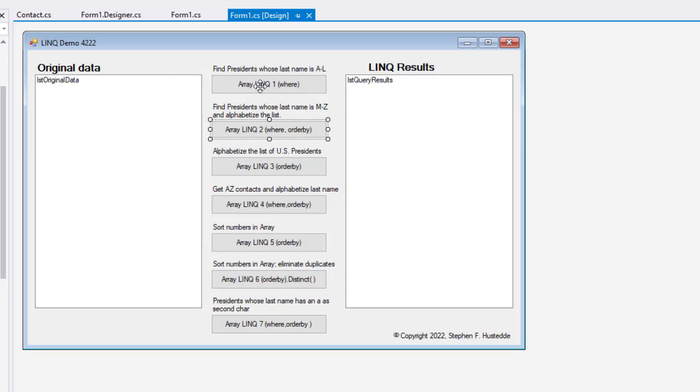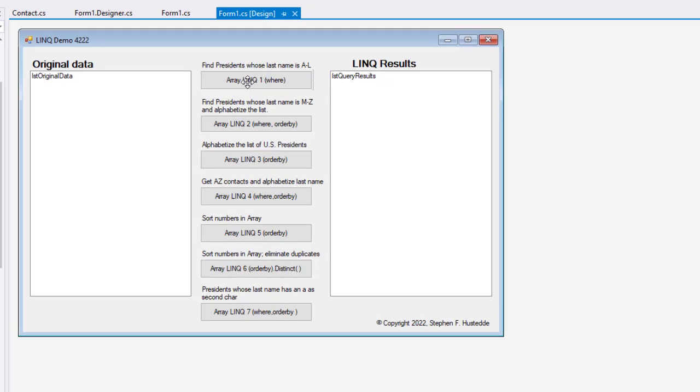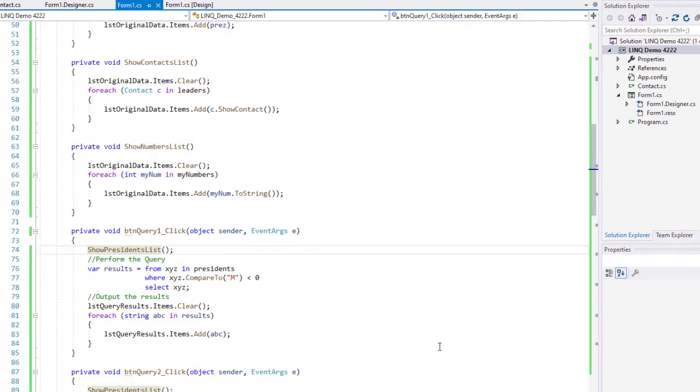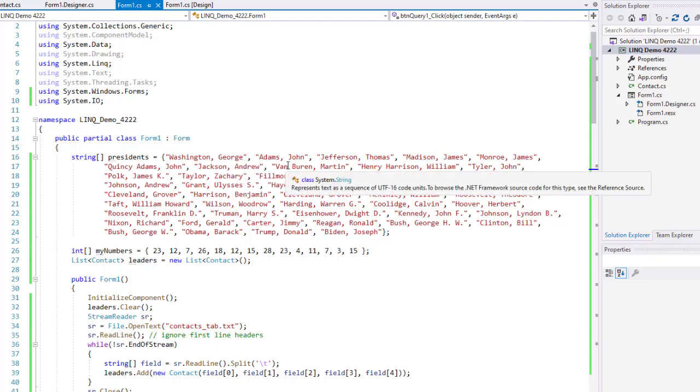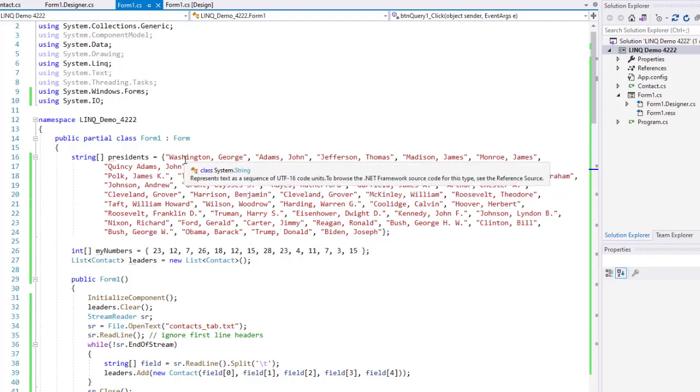Let's take a look at the code. I'm going to double click on BTN query 1. And so the first thing it says is show president's list. So I'm going to scroll up here to the top. So I created an array called presidents. That's a string array, and it lists each of the presidents through history, U.S. presidents, from George Washington to Joe Biden, and it's last name comma first, and they are comma separated.